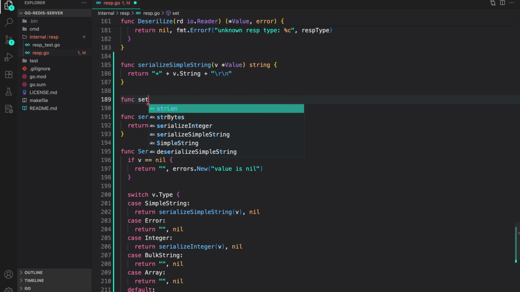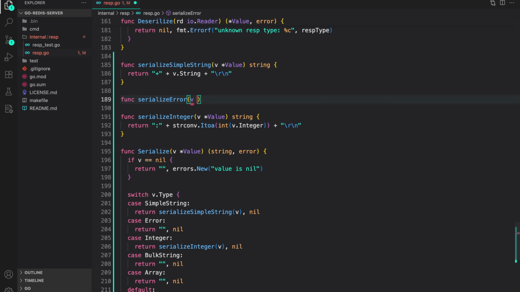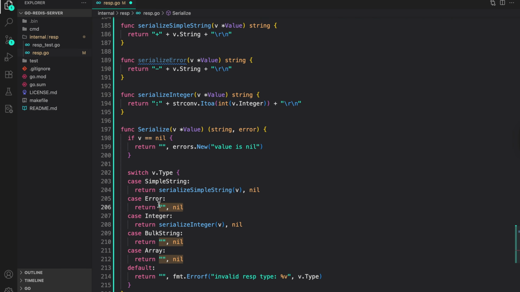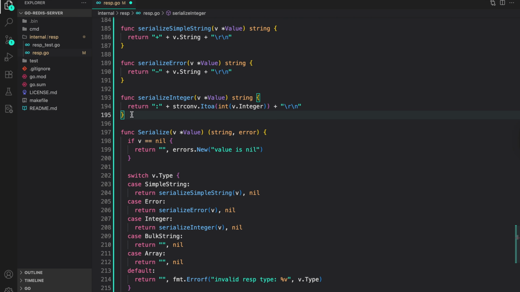Next, let's add serializeError. Again, it takes a value and returns a string and an error. An error starts with the minus sign, so we will do this. Then v.string, which should represent the error, and then \r\n. So these are the simple ones. Let's fill this in here: serializeError(v) and nil for the actual error. Now let's do one for bulk string.